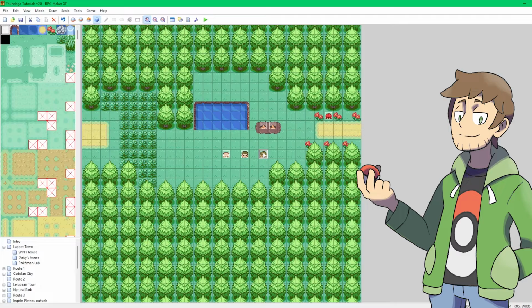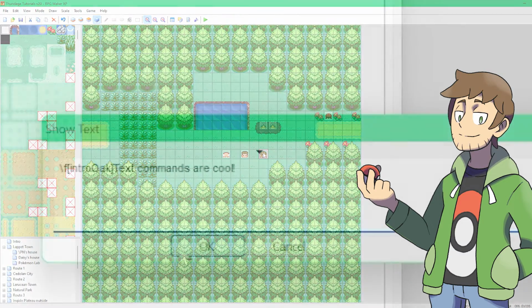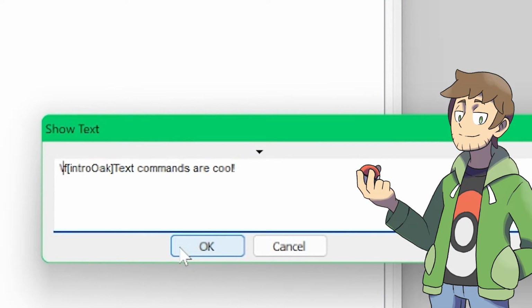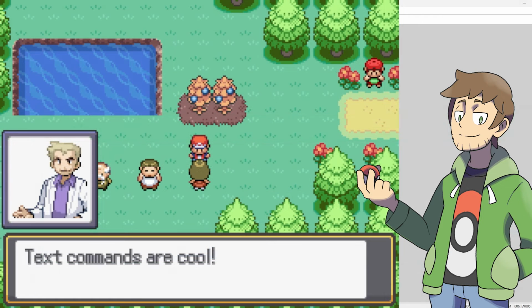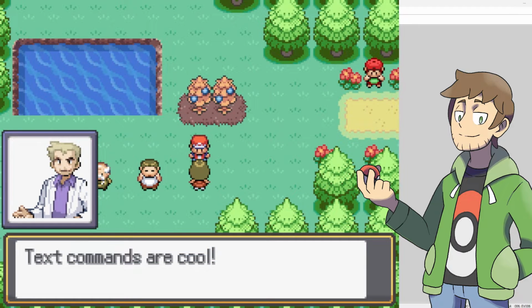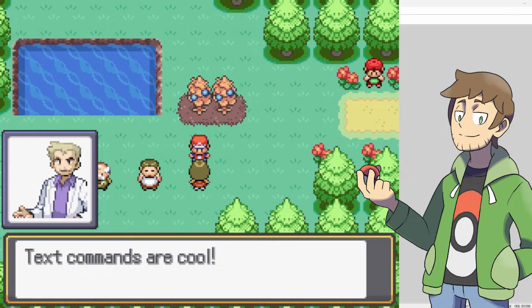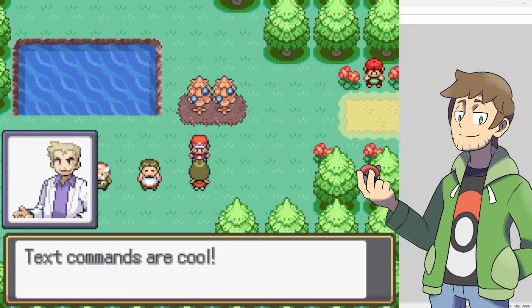Thankfully, the next text command allows us to crop our images. Instead of using /f, if we use /ff, this will draw our image, but crop it into a 96 by 96 square from the top left of the image. This can be useful for drawing faces for characters that are talking, so if we use /ff and intro oak, we would only see his head and the upper body.